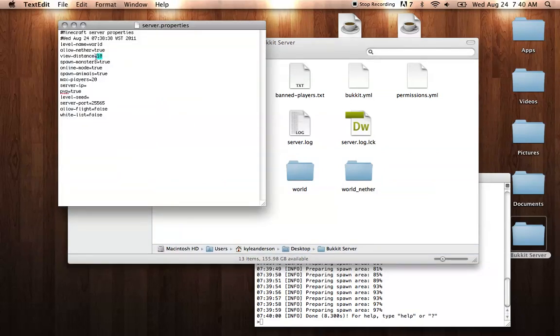View distance, that's just how many chunks get sent to the player when they're playing. Allow flight, that's pretty basic. Level seed, you can put your own seed in there. PvP, I'm going to turn that off purely because I want this to be a free build server. Server IP, don't touch that because it'll put itself in when you do your server. I'm going to turn this flight. Oh no, it's true. Okay, I'll save that.